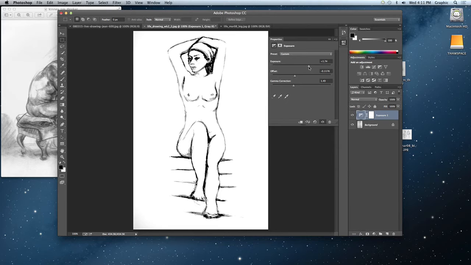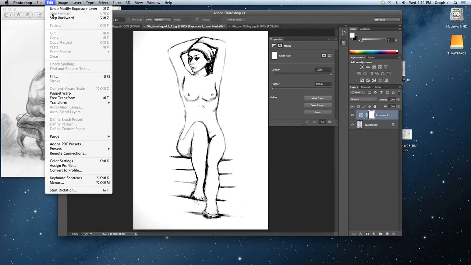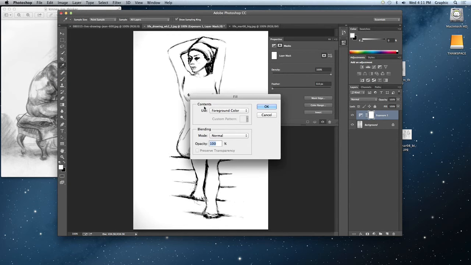I'm just going to boost the exposure. Now, I've clearly overexposed this image. However, what I'm going to do now is select the map. And you'll notice that it has four corners that are highlighted. Now that I've got that mask selected, I'm going to fill the mask: Edit, Fill. And I'm going to fill the mask with black.